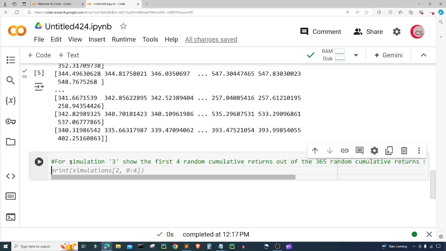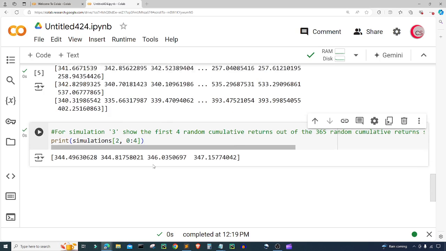All right, and Google gives me this nice suggestion, and I'm just going to tab over, and what we can see is that Google put 2 here. So 2 would be our third simulation, right? 0 would be the first simulation, 1 would be the second, and 2 would be the third. And we only want to show 4 random cumulative returns. So that's going to be 0, 1, 2, and 3. So we never get to reach 4 here. All right, so let's go ahead and run this.